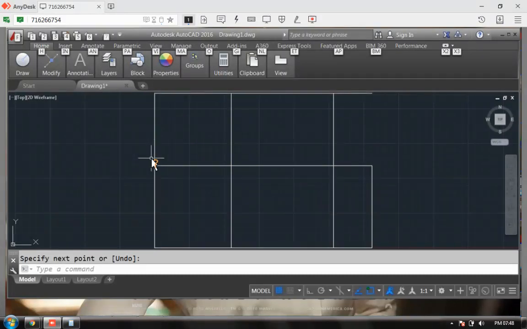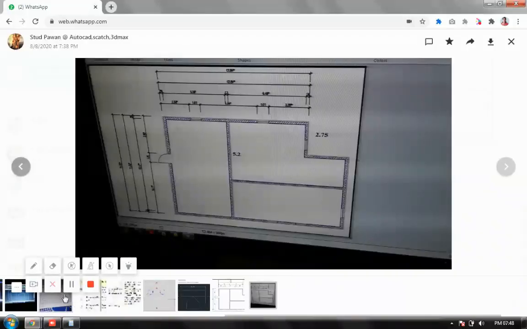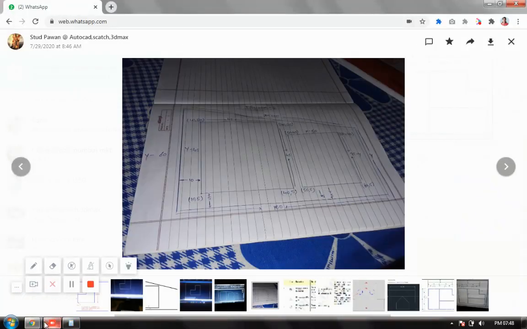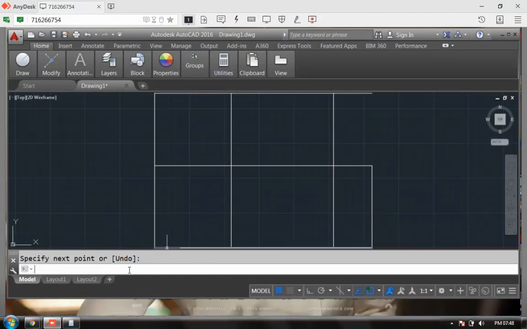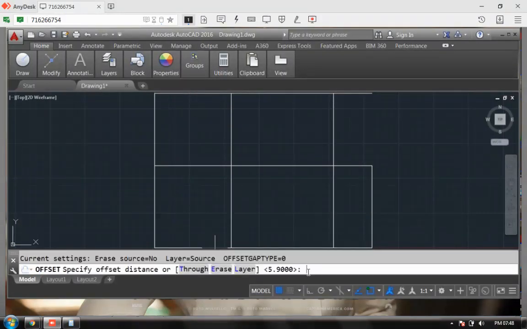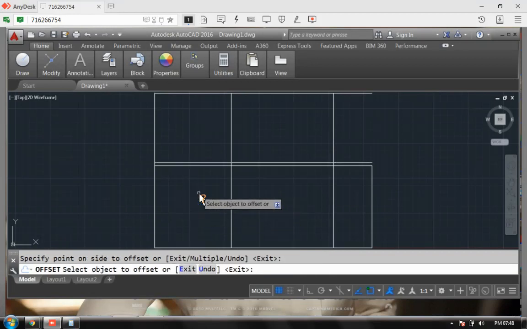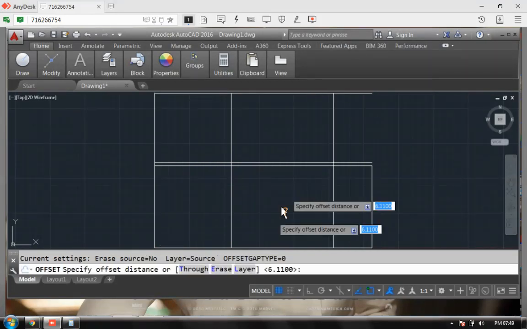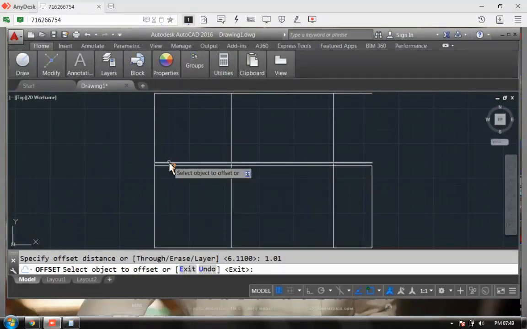Fine. So what do I do? Again, I choose the offset command. Go. So I want to shift what? 6.11. Offset what exactly? I will offset this line in this direction. And from this point onwards, again we want 1.01. So again I right click, repeat offset. It's 1.01 offset we expect from where exactly? From this line to this line. So this is my door.